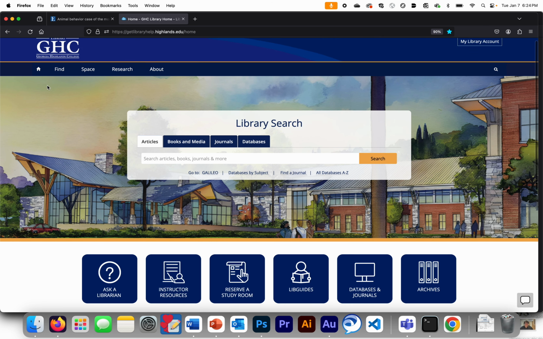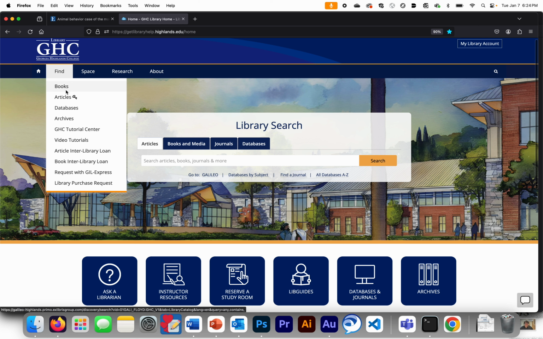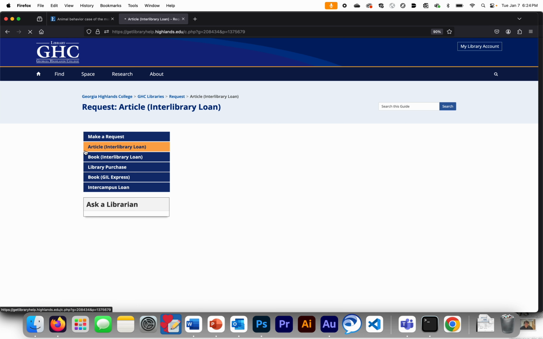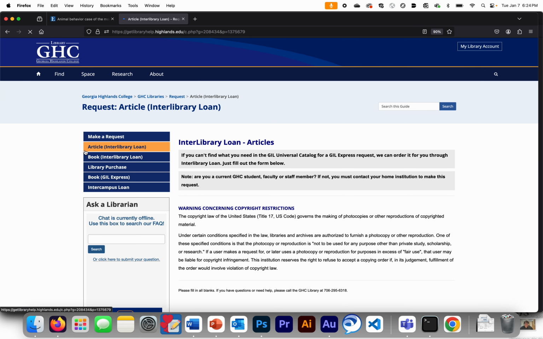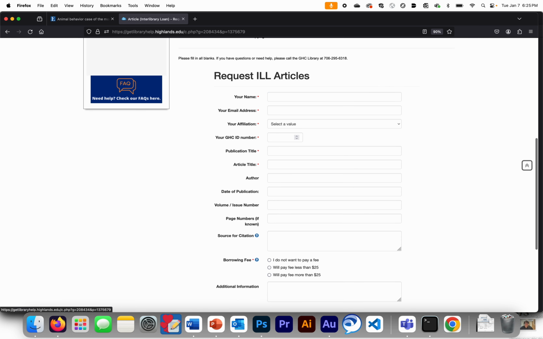But I can just go up to here and go under Find, and what you've got over here is article, interlibrary loan. You can also do one for books, and also you can do something called Request with Gil Express. That's just a faster version of an interlibrary loan. All Georgia colleges that are public will share resources with each other. Gil Express is our way of sending stuff to and from each other. All you've got to do, put in your name and your email address and your affiliation.